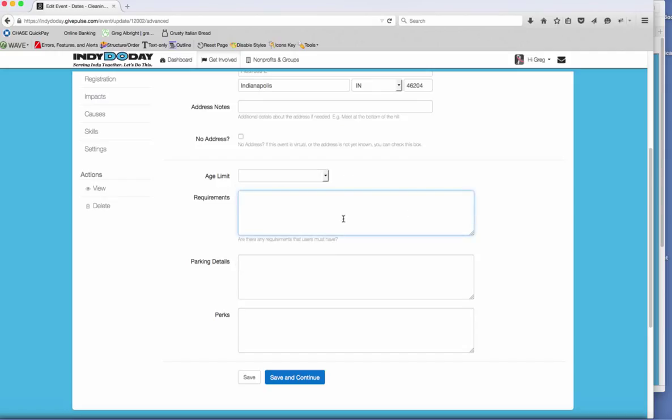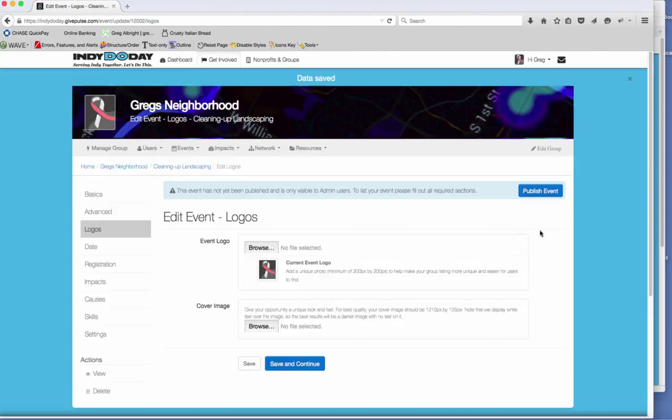Some of the requirements. In our case, we may want people to bring work gloves. We may want people to bring rubber boots or shoes. Perhaps there are tools that are needed for landscape cleanup. Parking details are very important. And then perks. For instance, in our case, we may want to serve water or lunch may be served. Fill in all of this information, save, and continue.